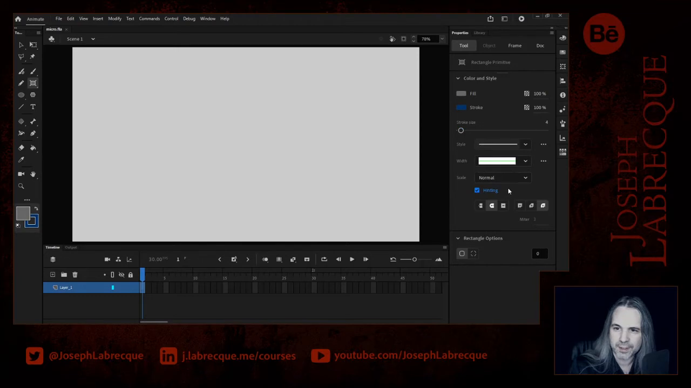Hinting's always nice to turn on because then if things go weird, it'll try to even out those particular corners and roundedness for you on your stroke. So I'm going to keep that. And I'm not going to be scaling this thing really, so I'm just going to keep this as normal for now. These different end options and miter options and things like that are just fine. And for rectangle options, I'm going to just start with a big fat 20. But again, we'll see how it goes. With the rectangle primitive, I have the ability to adjust that later.